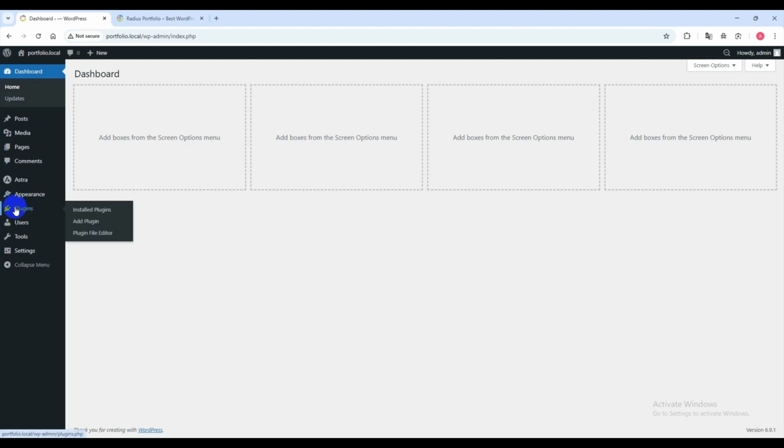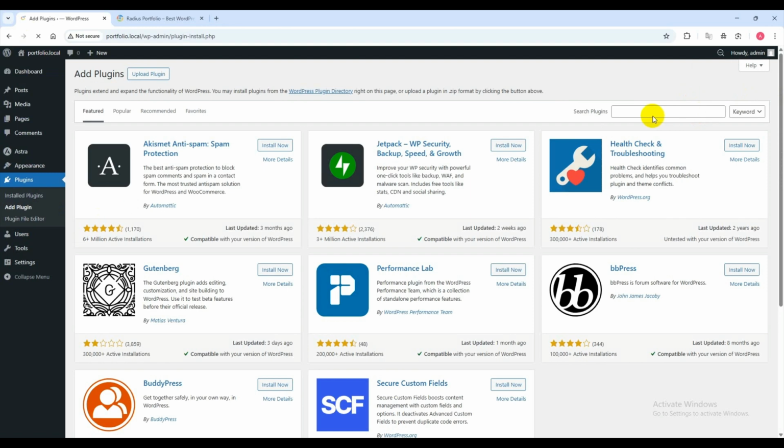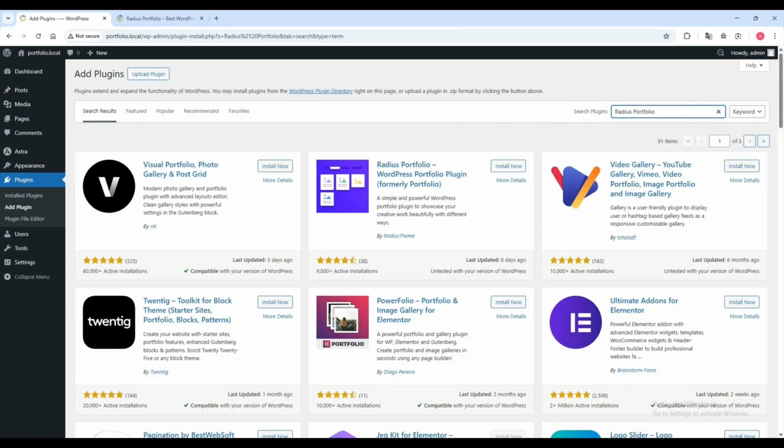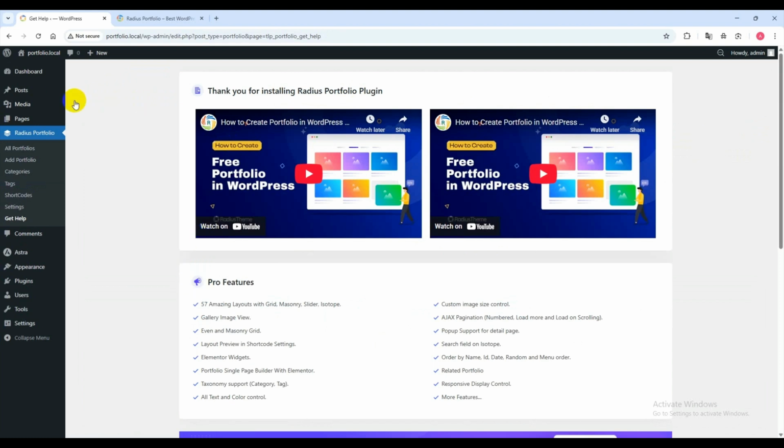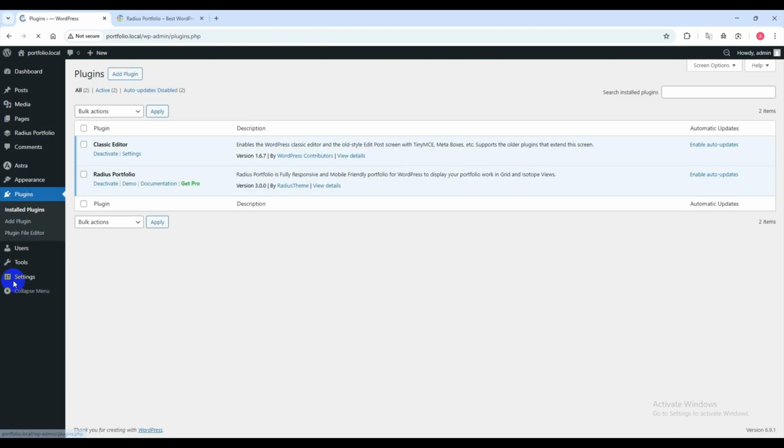So let's learn. Firstly, go to the plugins to add a new plugin. Type Radius Portfolio to search for this, powered by Radius theme. Let's install it, and when done, click on Activate. And here, this is the appearance of our required plugin. Let's go back to the plugins again.